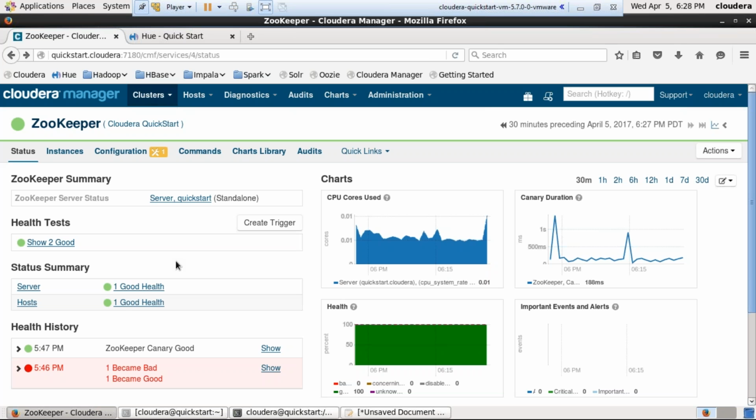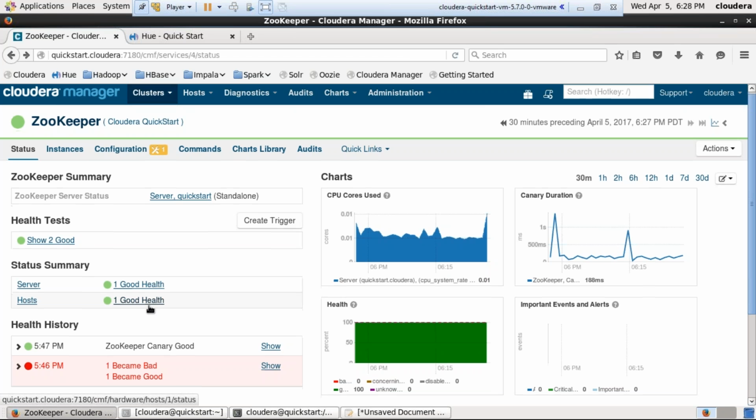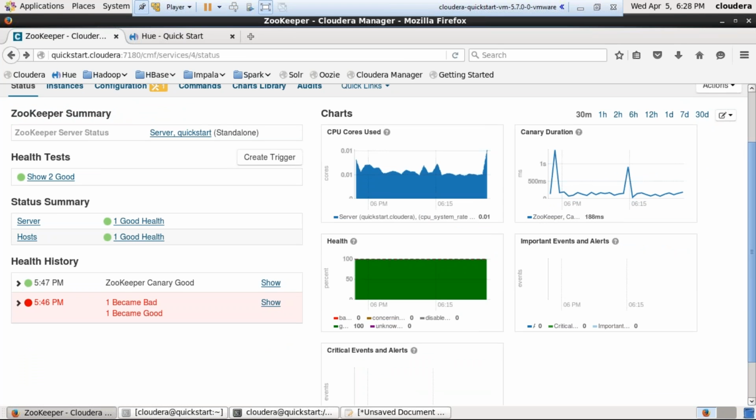But that is a health history you are saying, right? Yeah, health history I'm seeing. Zookeeper canary is good, and then again it went bad, again it became good, and then it went disabled. No, this is the issue only with your pseudo cluster. Why do the services automatically go down and up? Because you start working with your bundle, because the resources that you are giving to the bundle, from that only all the services are utilizing. But on a fully distributed mode, that is not the case.